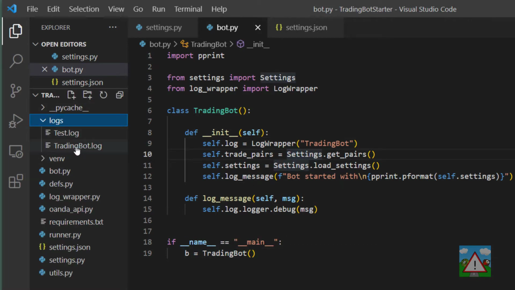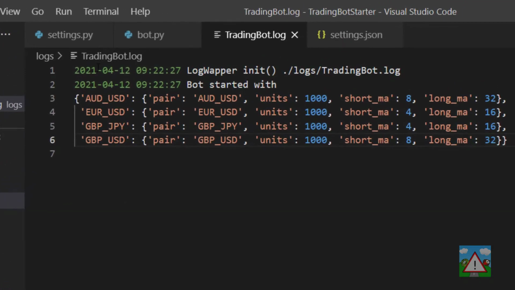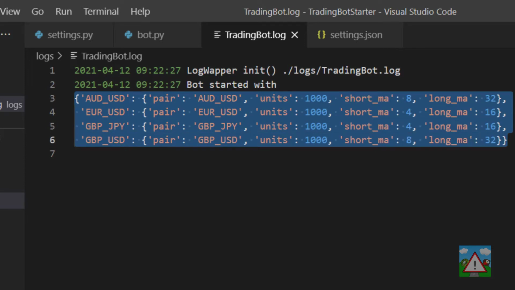There's the trading bot.log, and we can see that we've got bot started with, and then we've got the settings that we've loaded. So every time our bot starts up, we can have a look back in the log at exactly what kind of settings it was loading when it started trading.